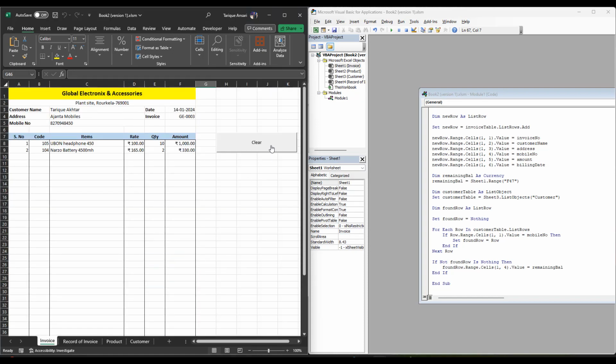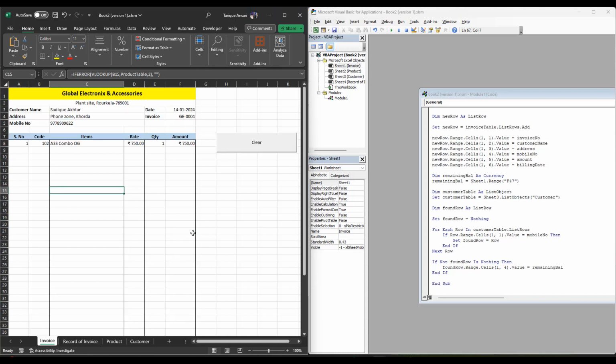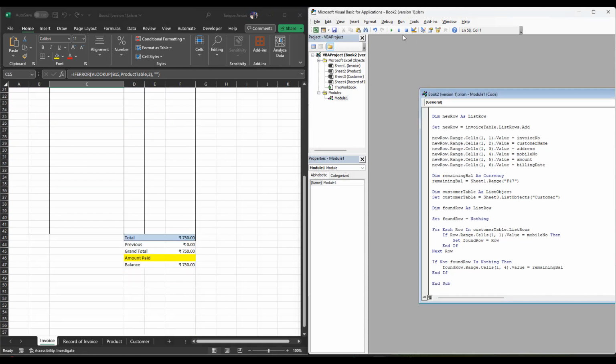Now we are getting the previous one. Just clear it. Do we have a previous balance? No. We have purchased this product, just think as in without paying anything. Now let's run this again.